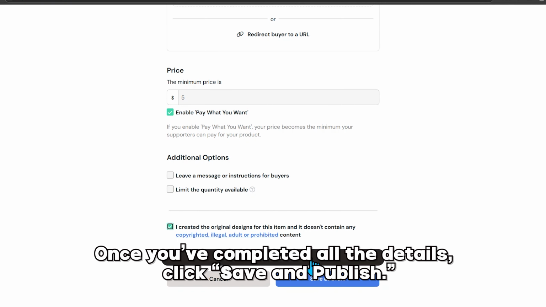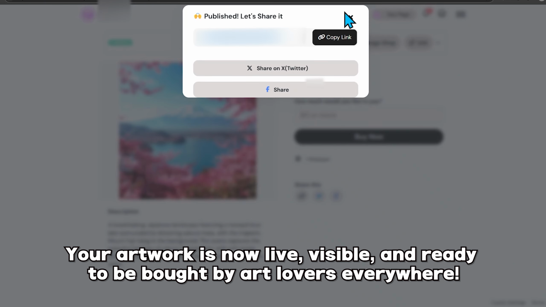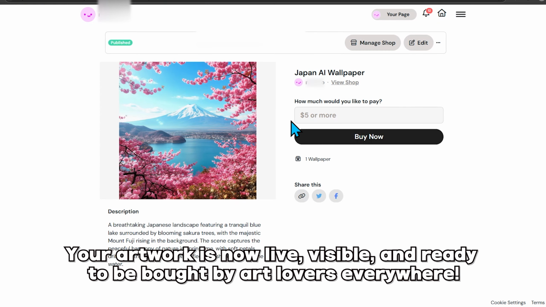Once you've completed all the details, click Save and Publish. Your artwork is now live, visible, and ready to be bought by art lovers everywhere.